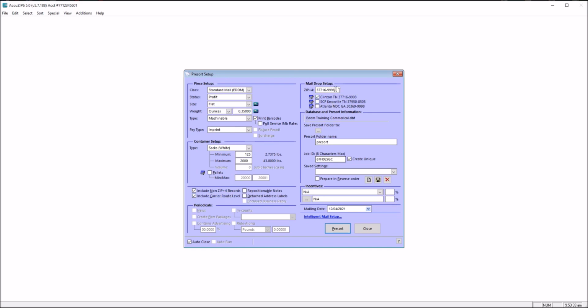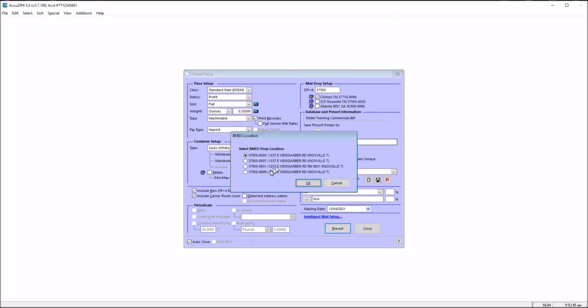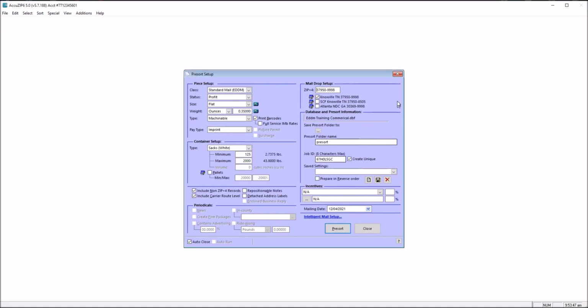Since this is a commercial mailing, we would put in the zip +4 the zip code where we have our mail permit. So I'm just going to change that up, and we're going to use a BMEU zip code so we can enter this as commercial mail. So just as an overview, I'm going to do this about 3 times, so stay with me. We're going to do all 3 rates.